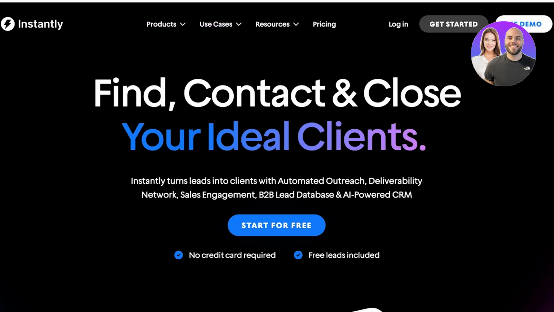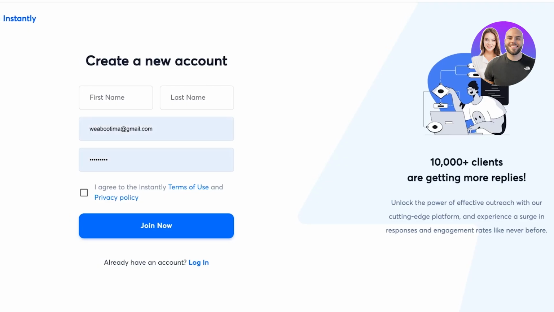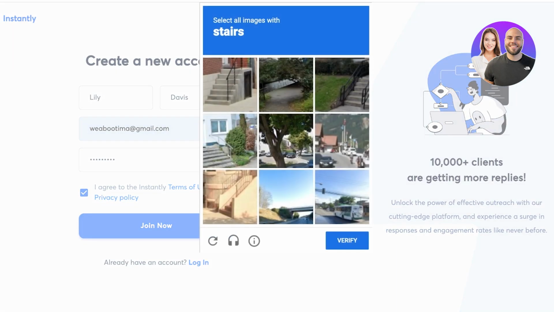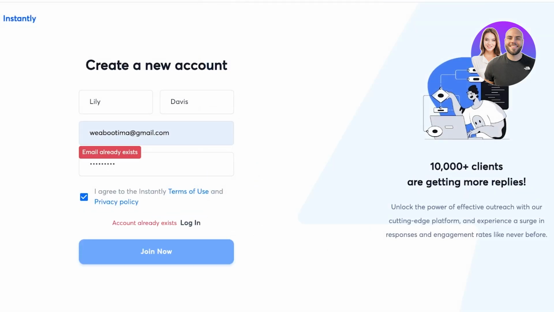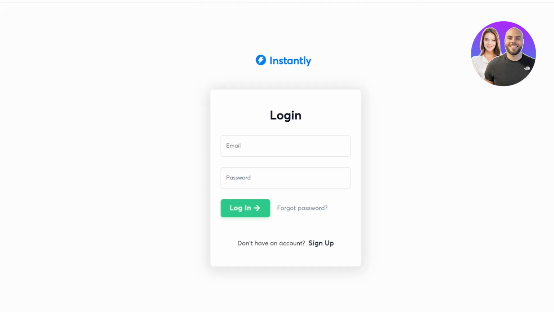Now we're going to click on Start for Free to get started, and we are going to create our account. So we're just going to first off type in our email address, agree to the terms of service, and then click on Join Now. Once we've done that, we're just going to verify the CAPTCHA. And then we're going to just click on login because I have created the account for Instantly.